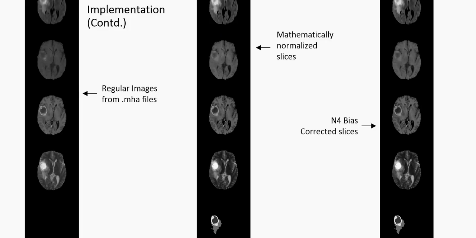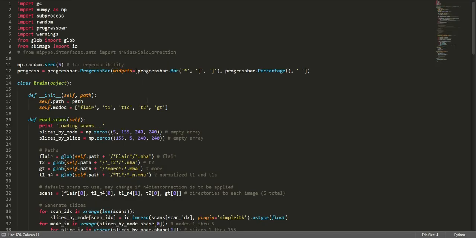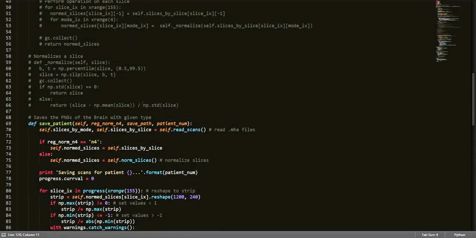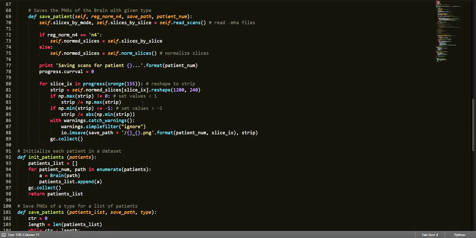So what we did right now was, we had the original images in this format, and as you can see, the intensities are quite off and we have to normalize them. This is how mathematically normalized slices look, and what we applied was N4 bias correction for the slices. So as we can see, the intensities of this are quite average. This is the code for extracting the images from the MHA files and storing them in PNG format.